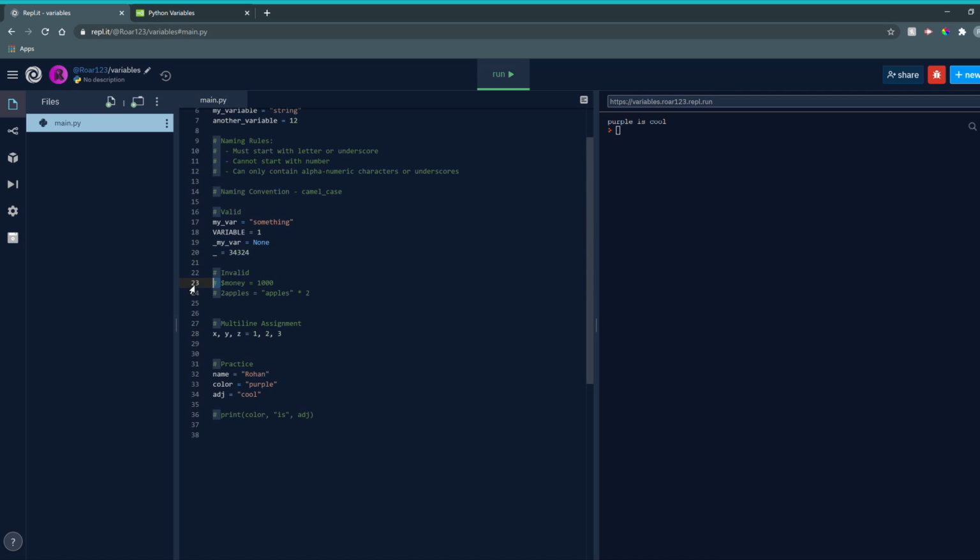But this is what's invalid. So if we have money, it has a character that's not an alphanumeric character or an underscore. So that'll draw a syntax error. And similarly for two apples. Two apples only contains alphanumeric characters or underscores, but it starts with a number. And remember, we cannot start with a number.